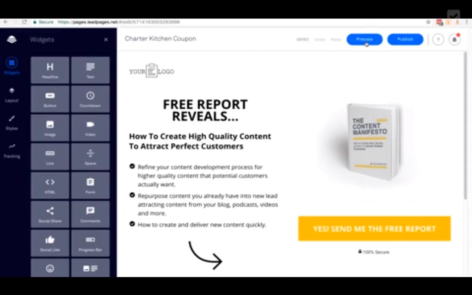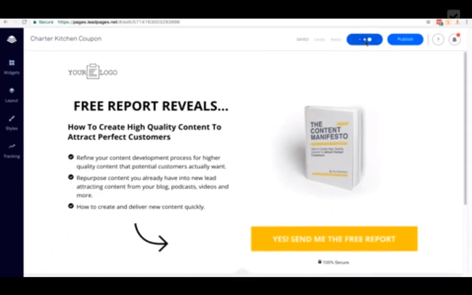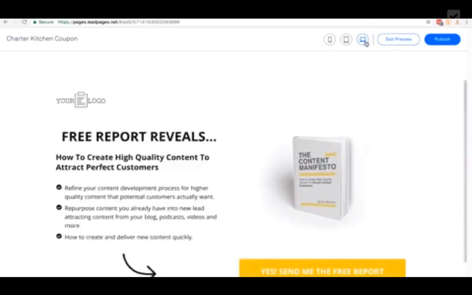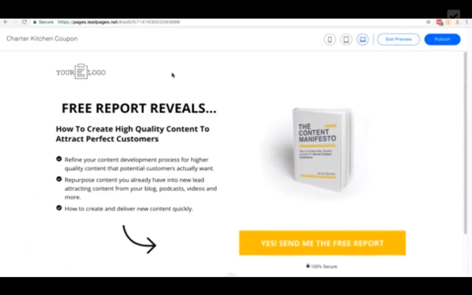But what you can always do is preview. So if you click on preview, it's going to show you what your actual page looks like. So this is what your page would look like, whether it's on Leadpages or whether you put it on your own domain. No matter where you put it, this is what it's going to look like.